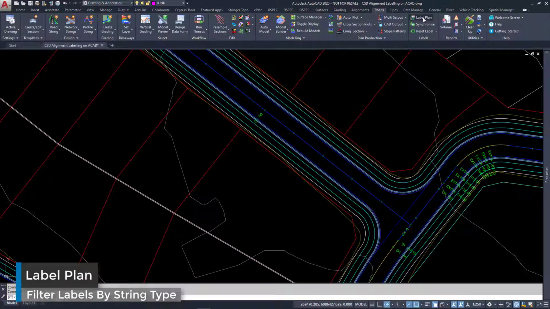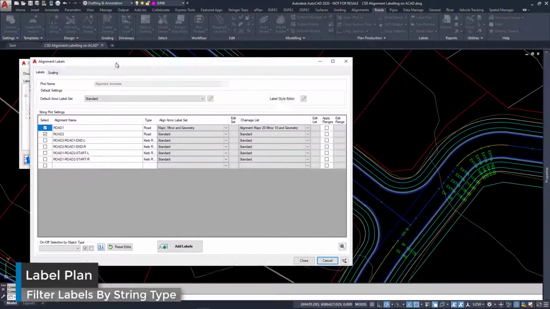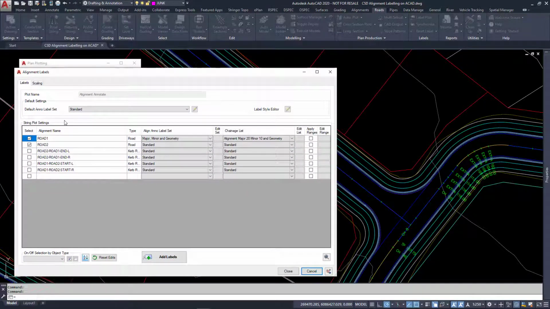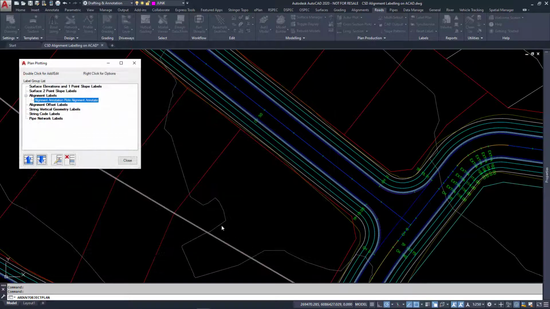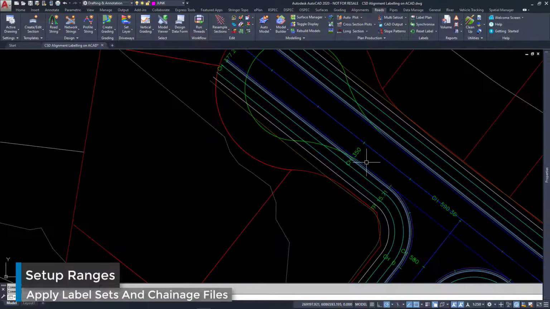Each string has its own settings applied in the Alignment Labels form. These can be toggled on or off and then updated by clicking the Add Labels button. Choose All in the drop-down and click the Tick button to turn on all of the alignment string labels. Control the extents of the labels using the Chainage ranges.